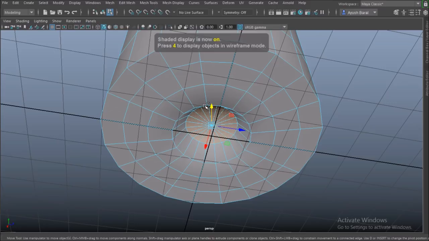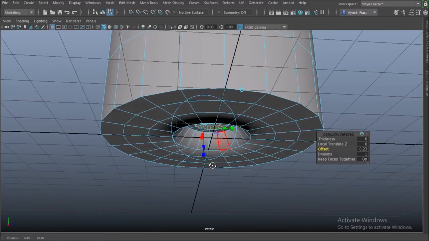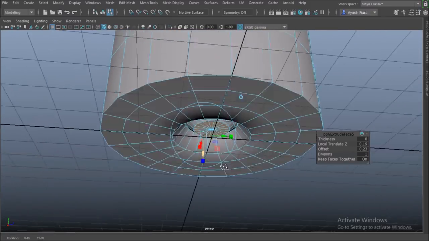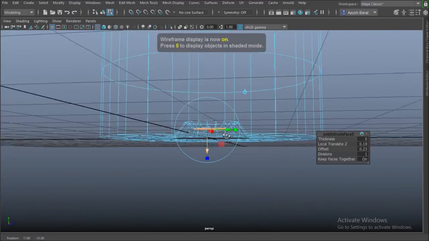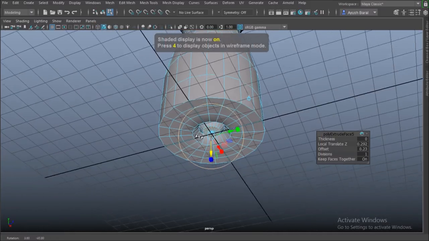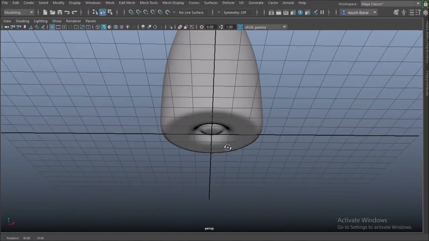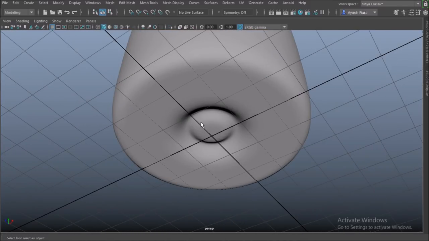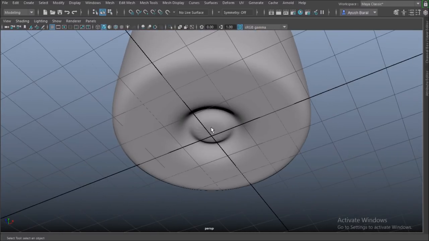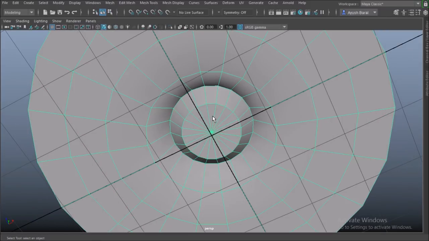So pull them up. Let's see. Four wireframe. Let's see what's going on there. Now let's again Control E to extrude and offset it. And let's pull them down. Yeah. Let's hit four. Looks natural. Okay, now let's hit three and see how it looks. Yeah, looks good, but do you guys see the shading? It does not look right because of those triangles. So let's get rid of these triangles and make them quads.